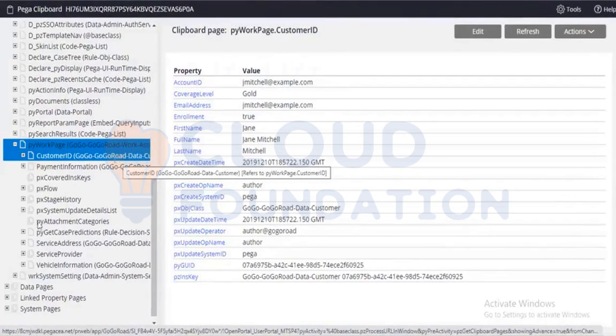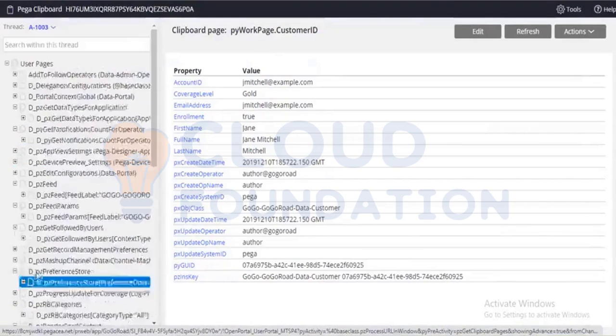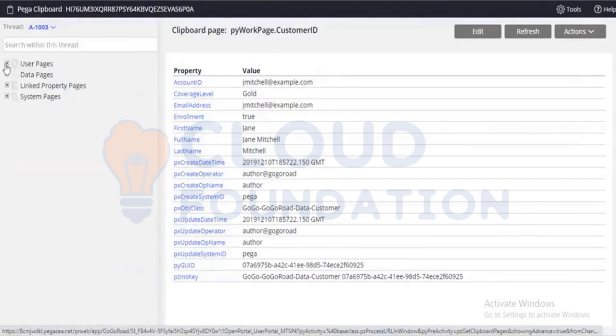Then we will go to the next one. Data pages and linked property pages. We will discuss later on, in coming sessions, whenever we discuss the concept of data pages, we will discuss regarding these two pages. We will not discuss now.